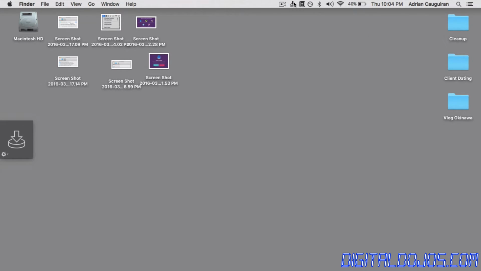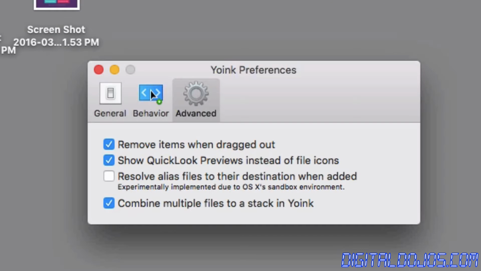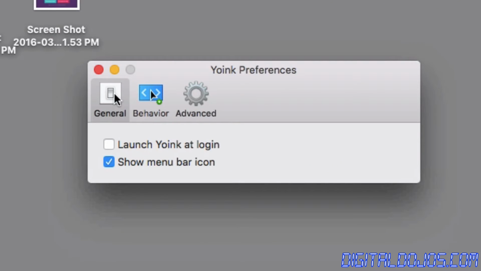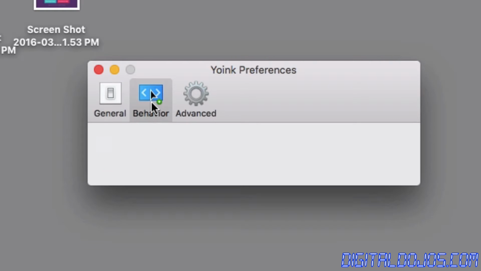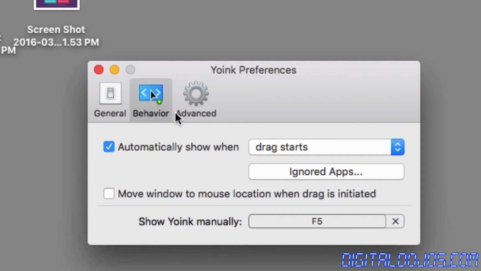file essentially within Yoink. Now, under your preferences, you have 3 tabs. You have General, which allows you to change when it launches. You can have it launch at startup, which I would actually recommend. So let me go ahead and tick that myself. Show menu bar icon. You can go ahead and go into Behavior and adjust how it behaves.